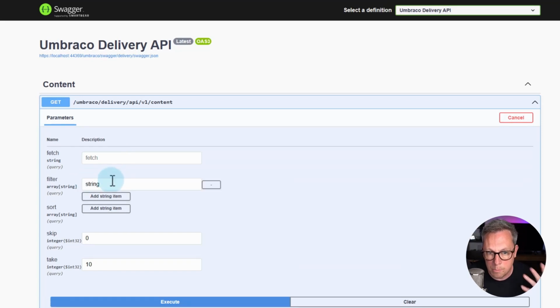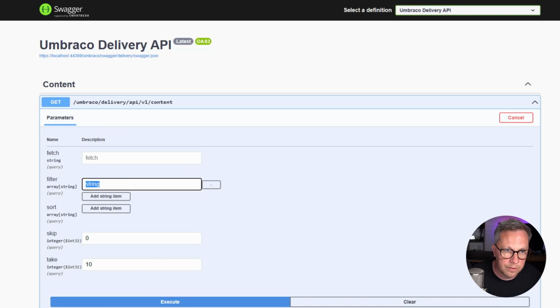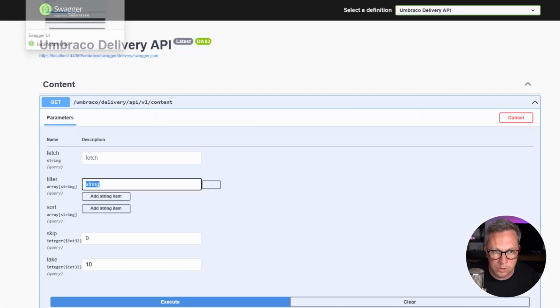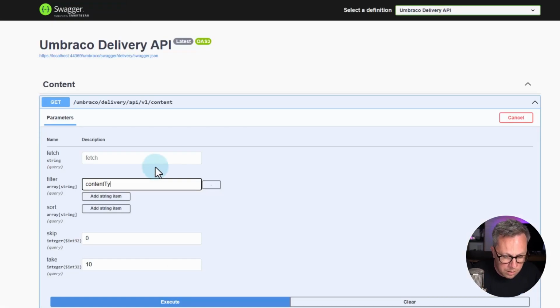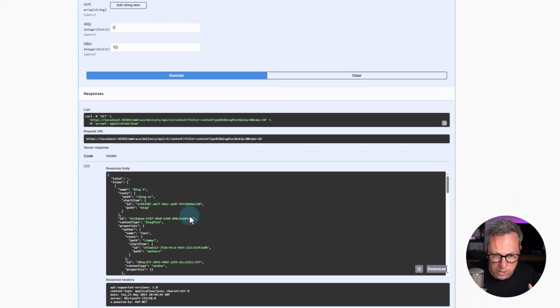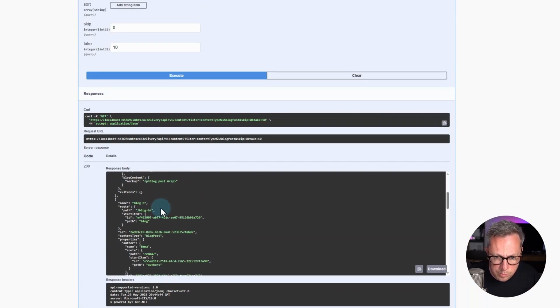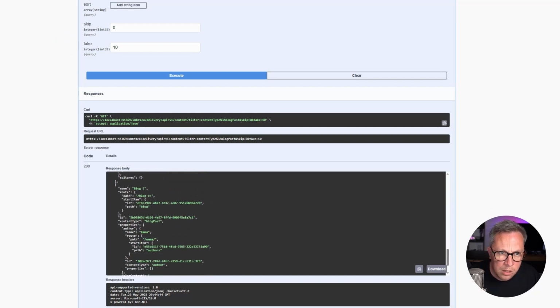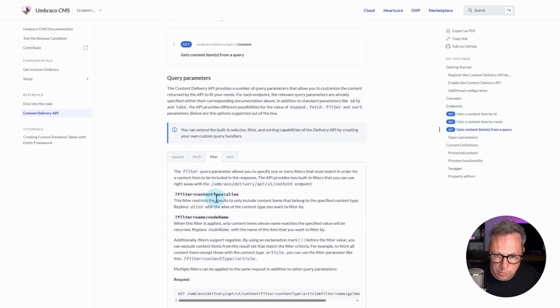So let's amend our filter and just double check the documentation. So it's content type. It's either colon or semicolon. I can never remember. So let's call it colon, content type colon, and then the alias of the document type or content type. So content type and then an alias of blog post, and then execute. We should have 5 items. Yeah, so blog A, B, C, D, and E. So we can filter by the content type and filter by the name of the node.